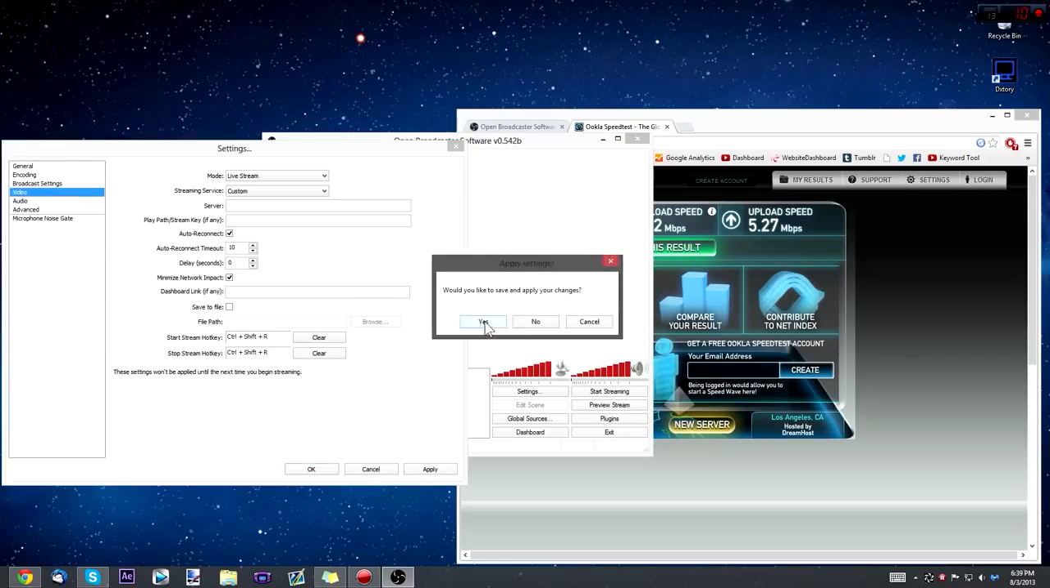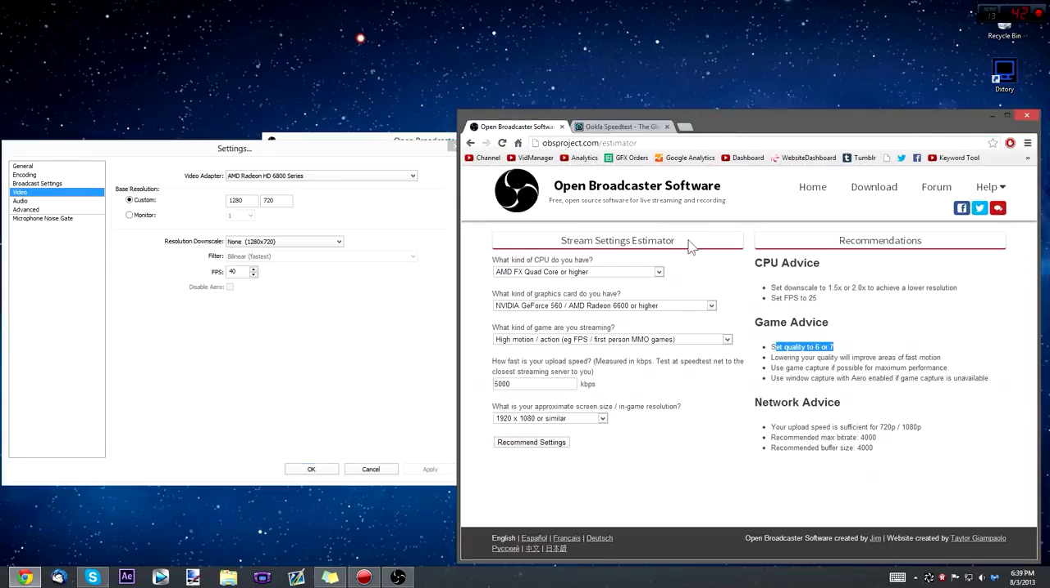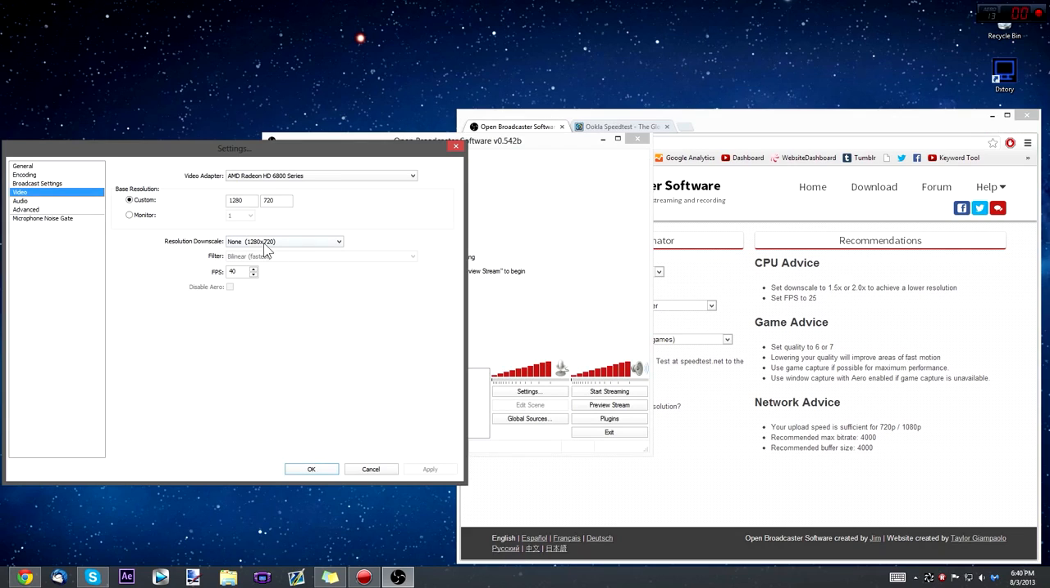So go to video. I'll save my settings. Why not? Here's where you're going to want to go back to your recommended estimator settings right here. Where it says set downscale to 1.5 or 2.0, that will be right here, 1.5 or 2.0. I just set mine at none because yet again I'm a rebel. I don't know why.